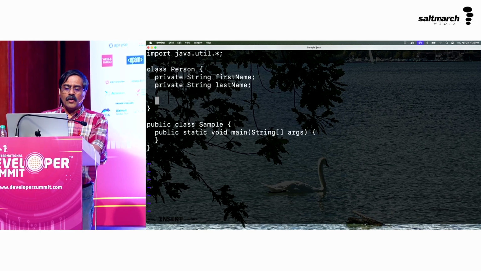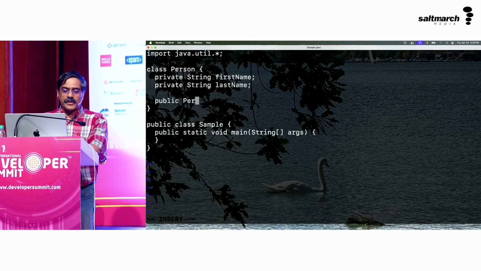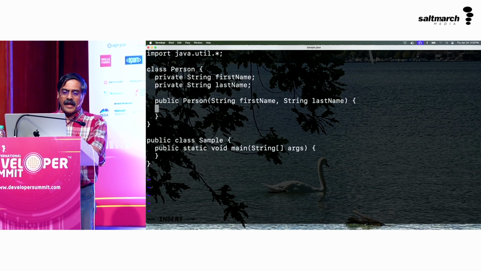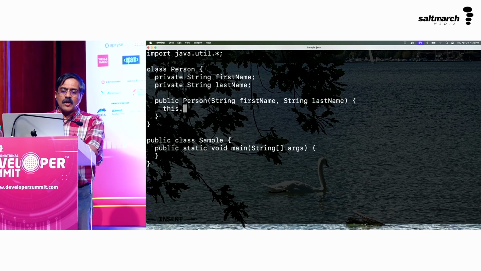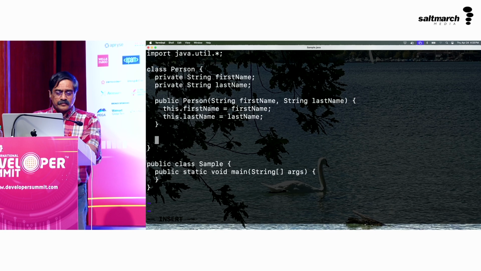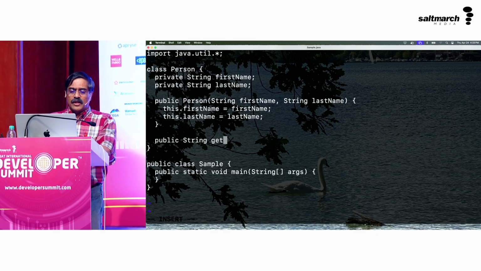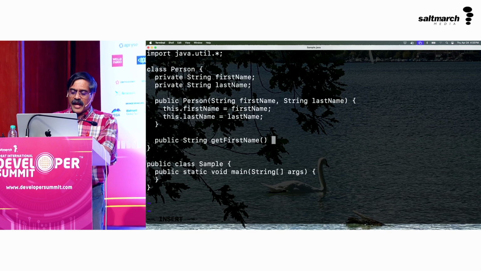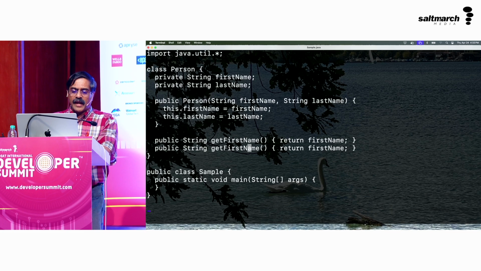But then are we done? Oh no, you have to write a constructor for this, right? So we say String firstName, and then we create a String lastName as well. Then you say this.firstName is equal to firstName, obviously, and this.lastName is equal to lastName. Are we done? Oh no, you have to write a getter, isn't it? So you say getFirstName, and in this case you return the first name from this particular object. Likewise you would say getLastName right here, and of course return the last name as well.